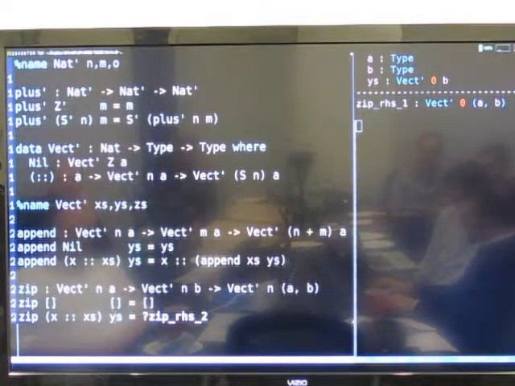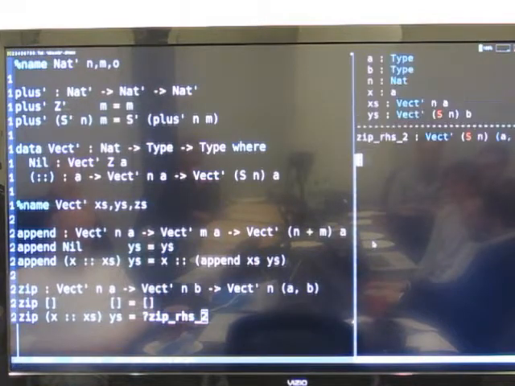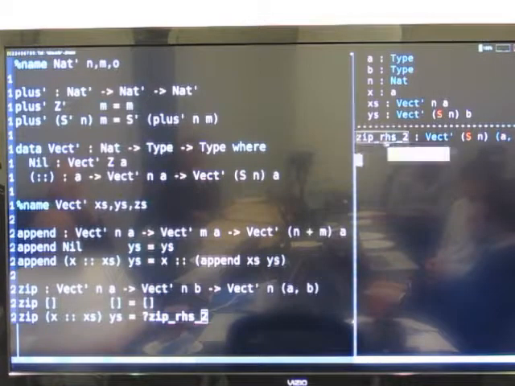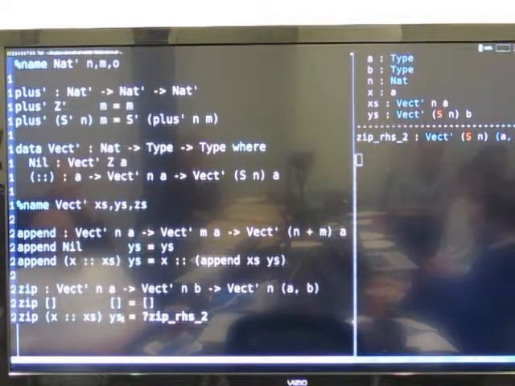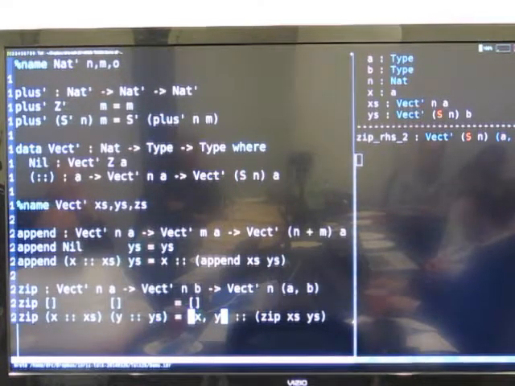Okay. And then likewise, in the case of zip right-hand side 2, we can see that the expected type has this successor in it. Because we knew that the original n is now the successor of some other n up here. Well, great, let's pattern match y's. And we see that we only get back one case. And now Idris is smart enough to solve everything. So this is quite nice.